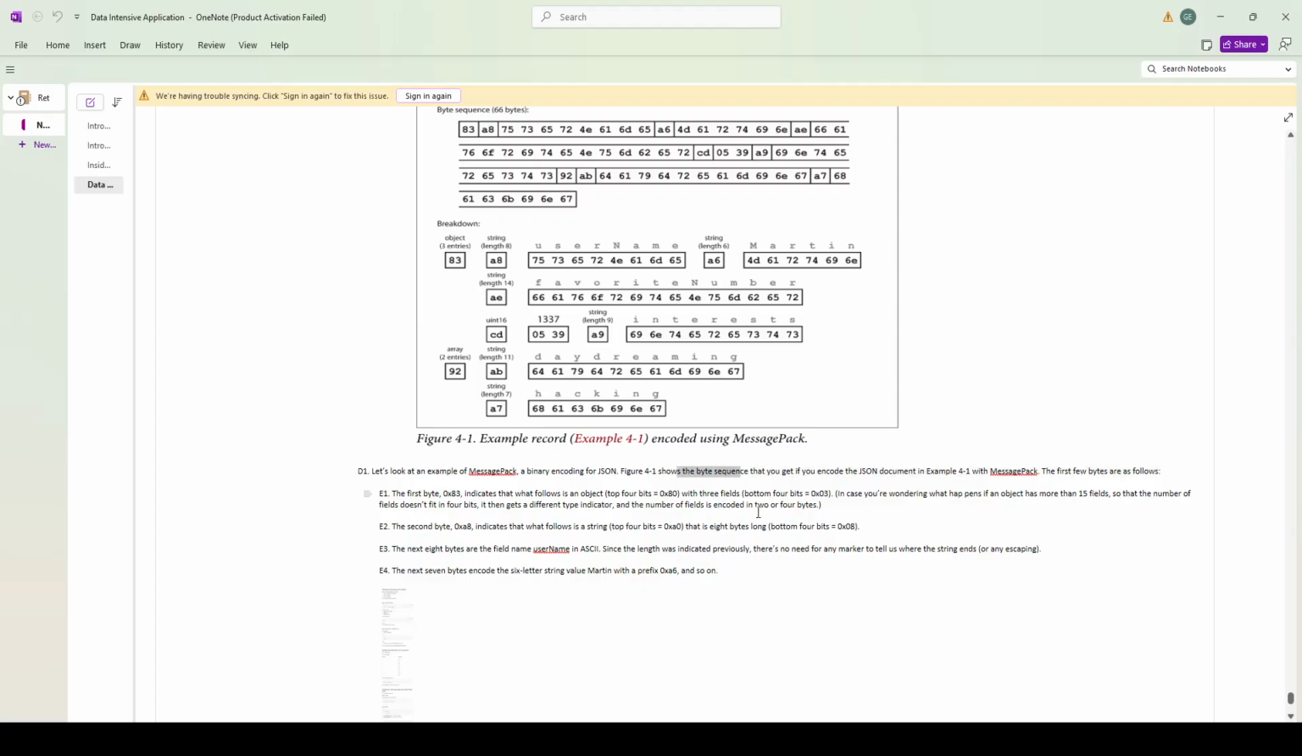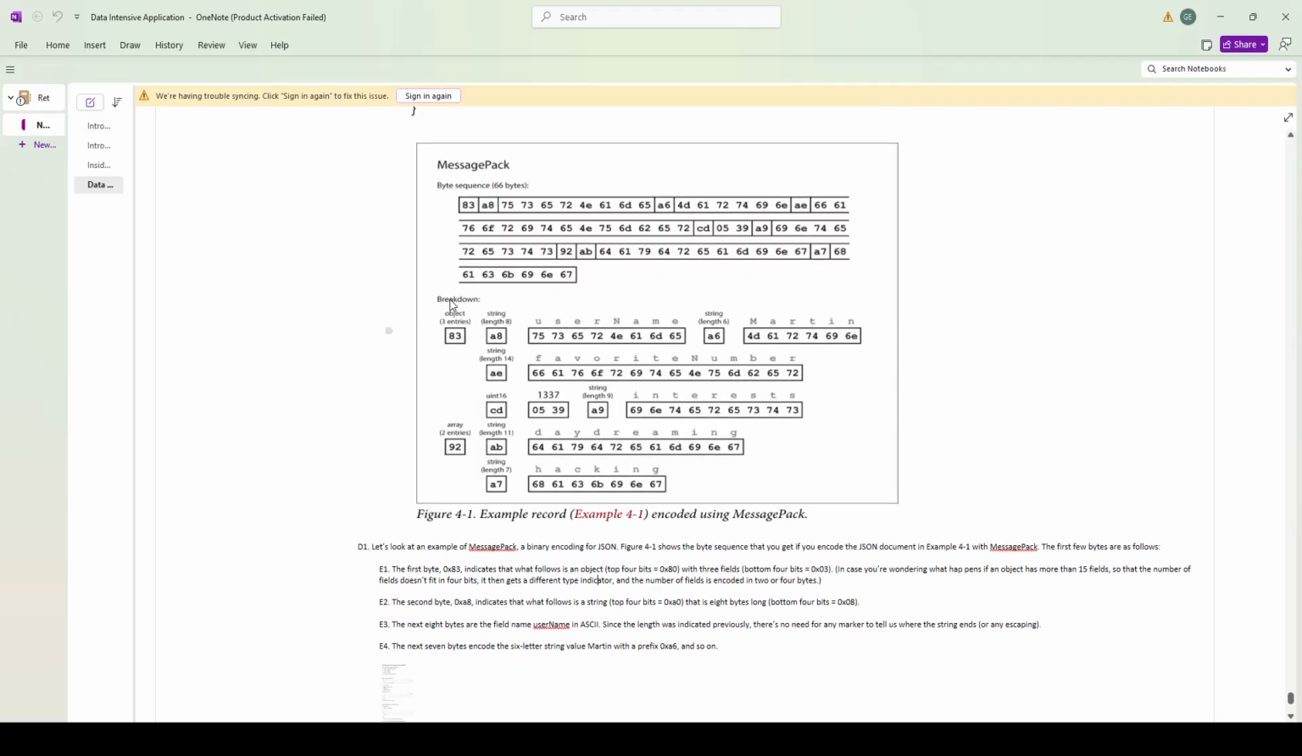Figure 4.1 shows the byte sequence that you get if you encode the JSON document in example 4.1 with MessagePack. The first few bytes are as follows. The first byte, 0x83, indicates that what follows is an object. Top 4 bits equal 0x80, meaning an object with 3 fields. Bottom 4 bits equal 0x03.